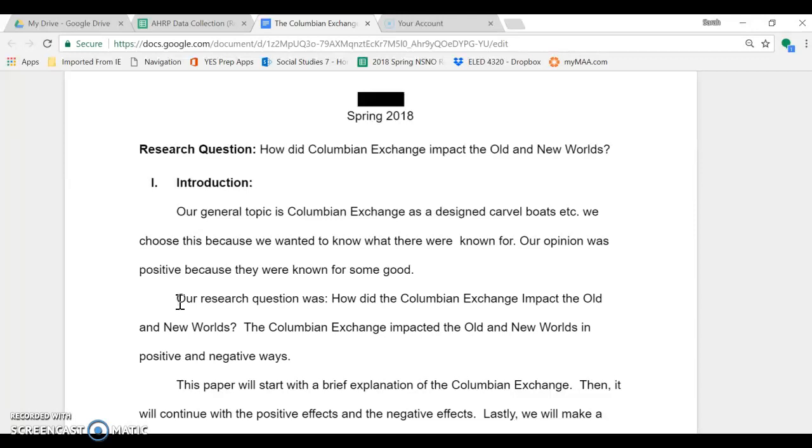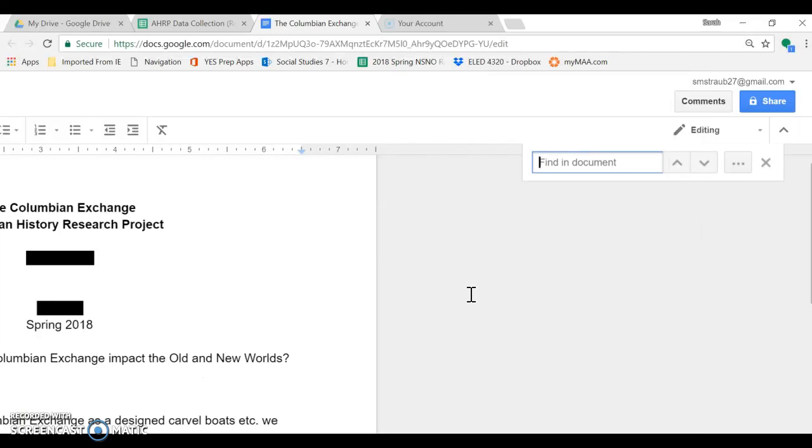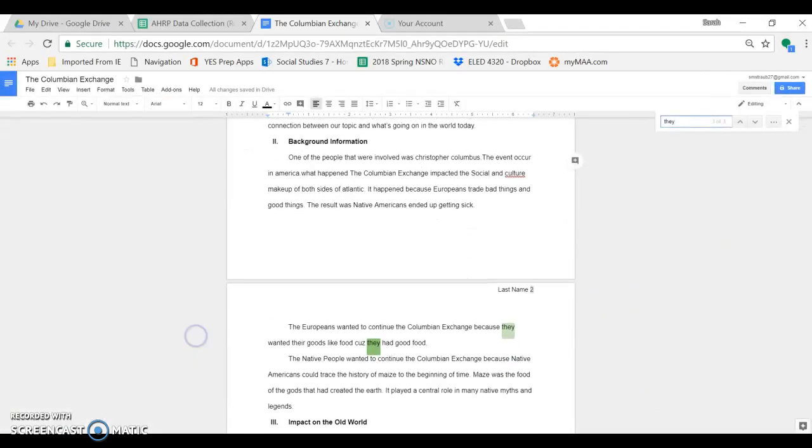The next mistake is that many of you didn't include great proper nouns. So in order to fix all of the they's and the he's and the it's, I'm going to hit Control F. When I do, this part pops up and I'm going to type in they. There are 3 they's, so I'm going to go ahead and fix all of them.